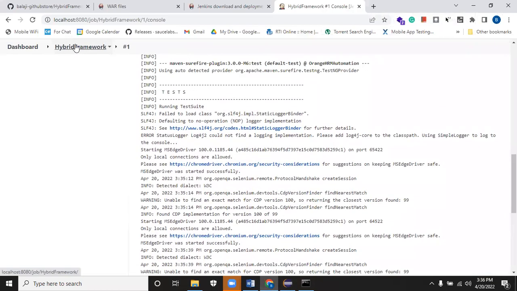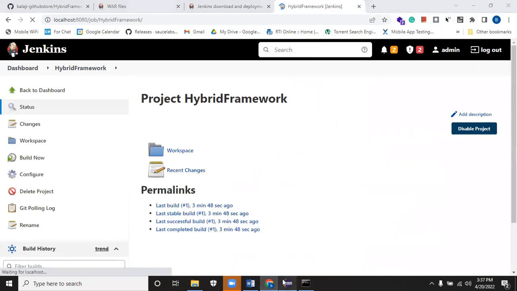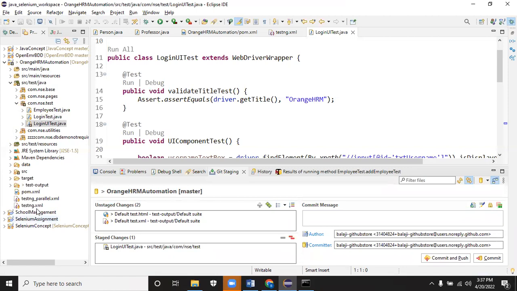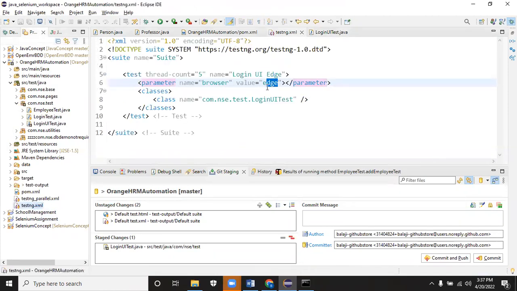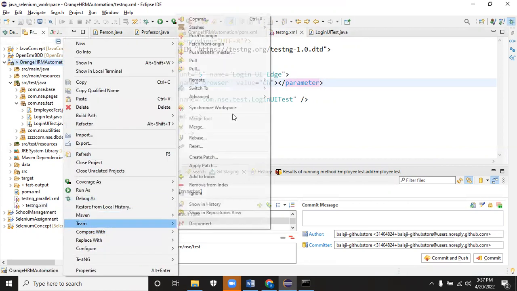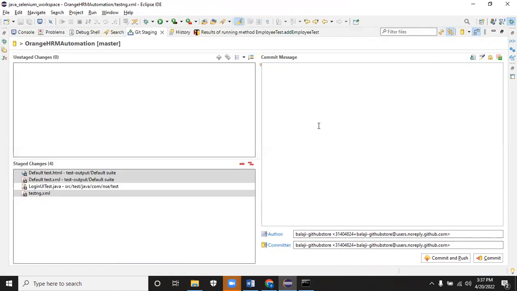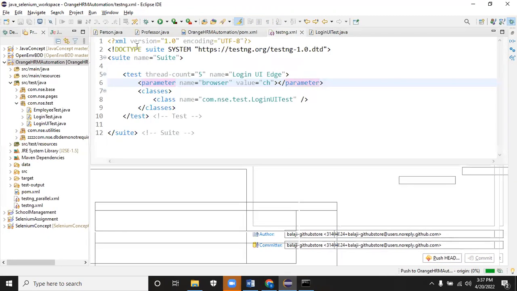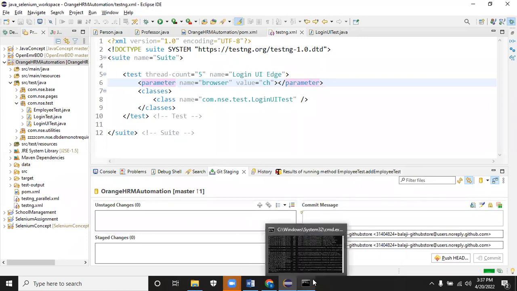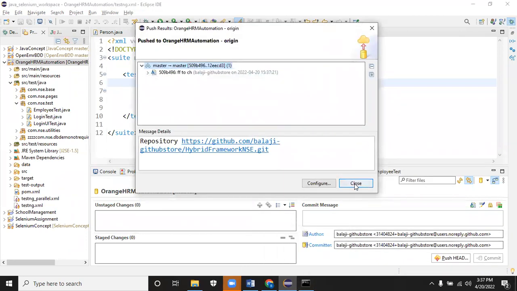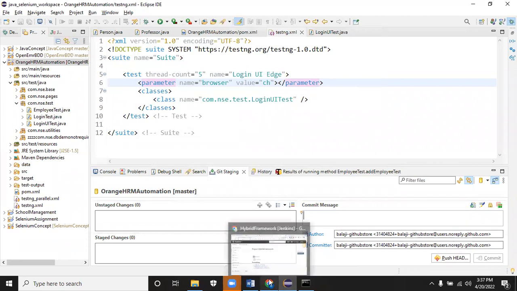Okay. Now let me do one thing. I'll try to modify this code. I'll try to change the code here. I'll change it to ch. Save it. Now I'll try to commit and push this. Now if you see, I just pushed the code into GitHub. Done. The code is updated to GitHub.